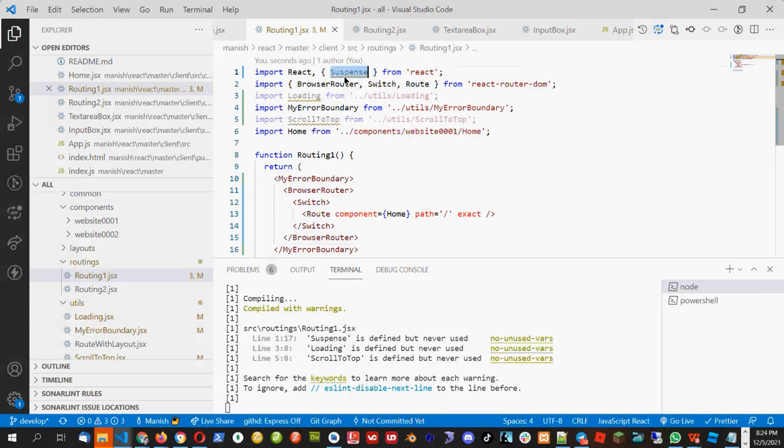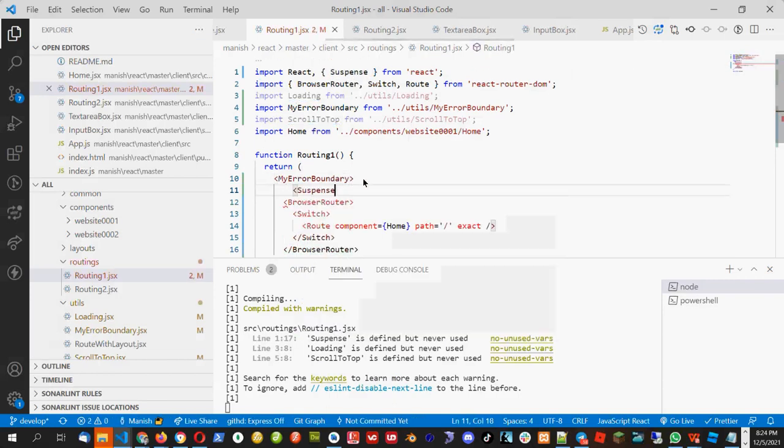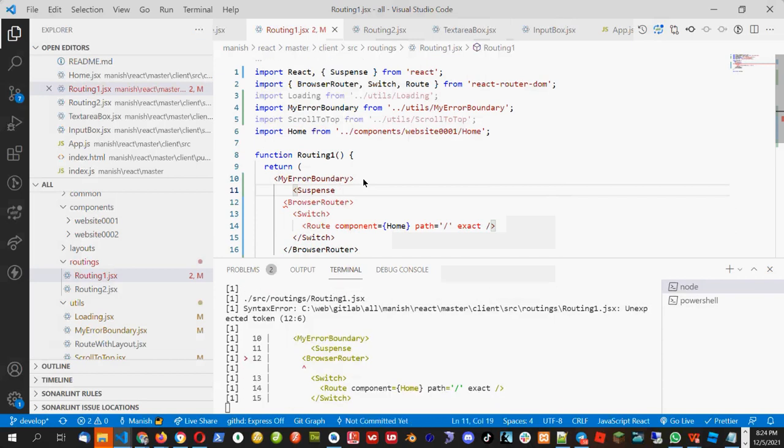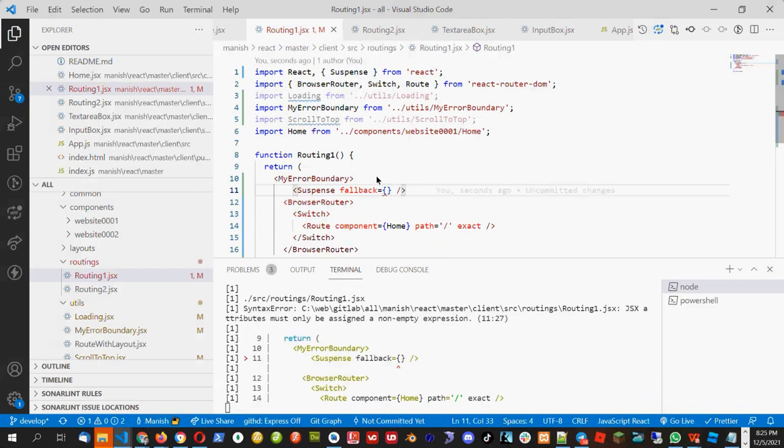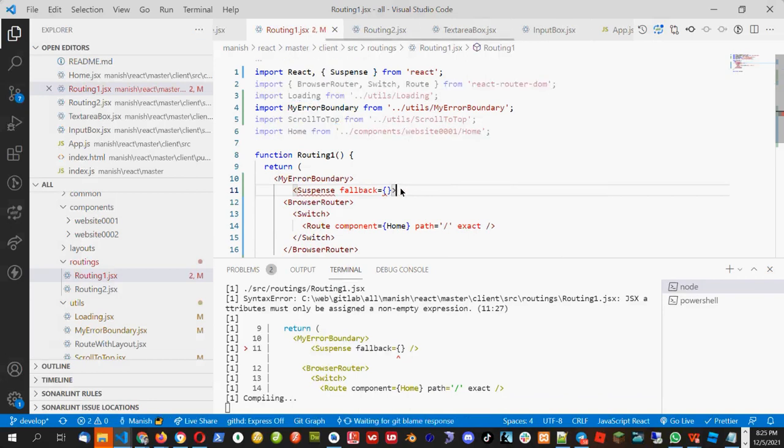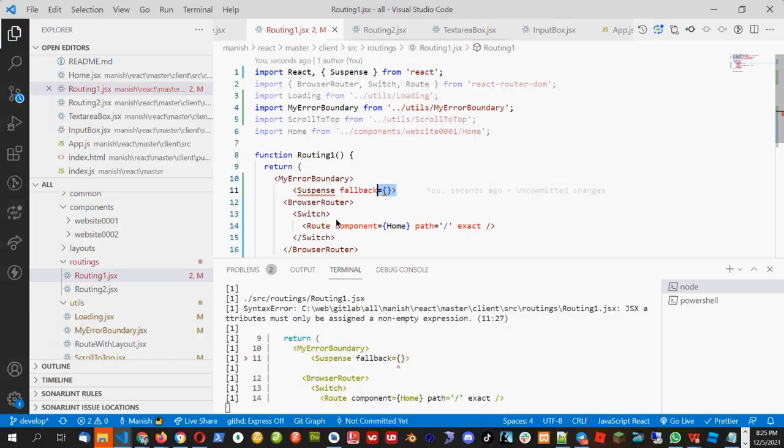Second thing is we need to call the suspense. So after my error boundary, we need to call suspense, and suspense needs a fallback component. So I'll say fallback equal to. So what does the suspense do? Suspense loads this fallback component till the real component is ready to load.